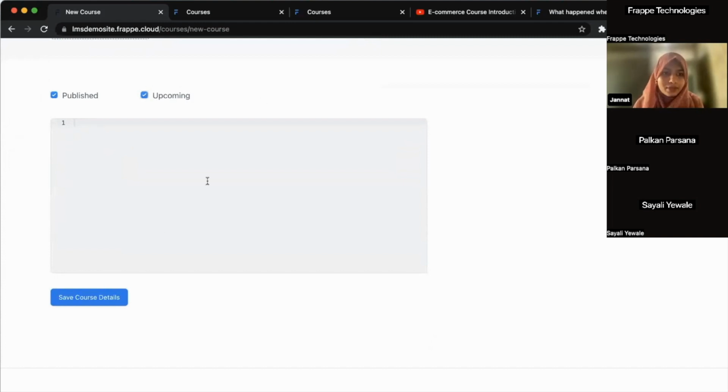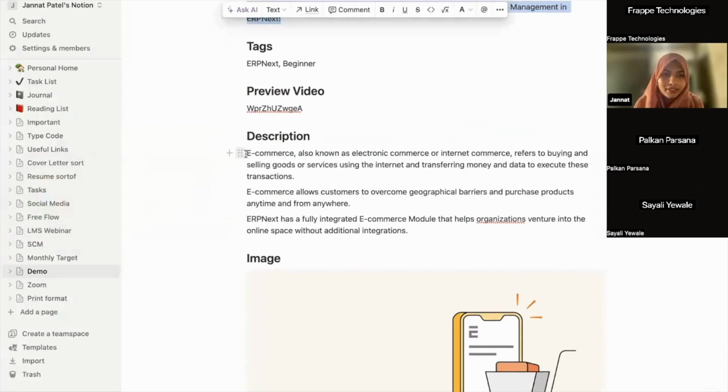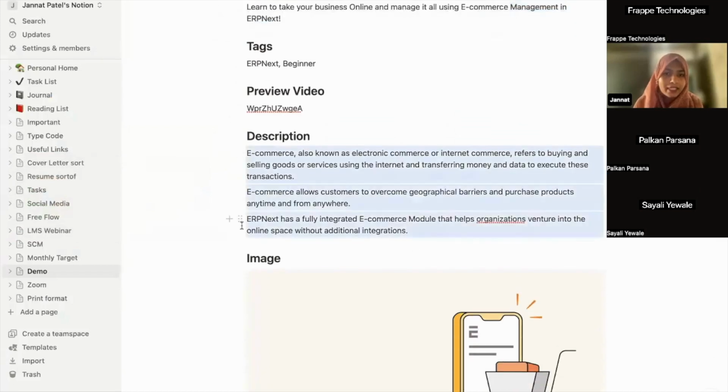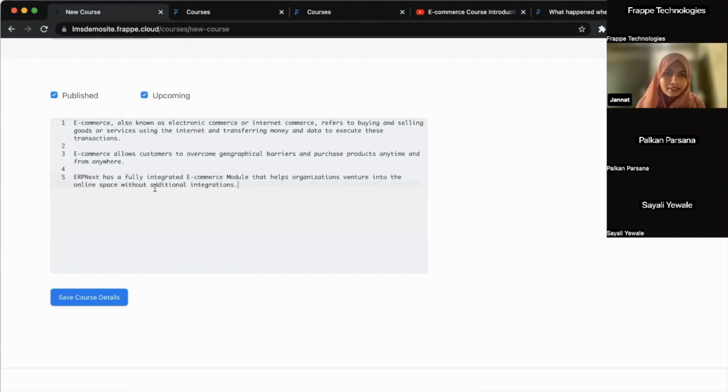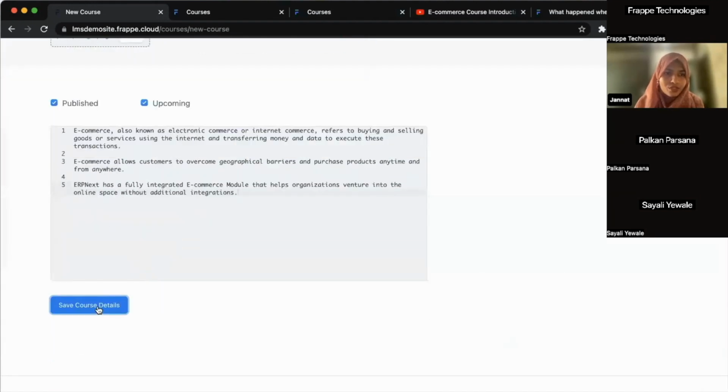And then comes the description. So I'll copy the description from here. And for the description, I can be as detailed as I want, adding all of the information about my course that I want. Once all of these details are entered, I will save my course.